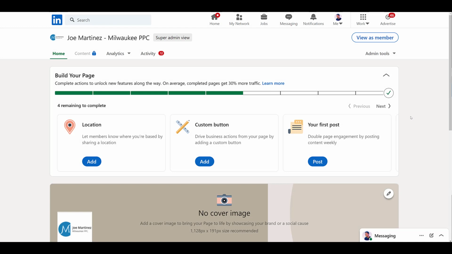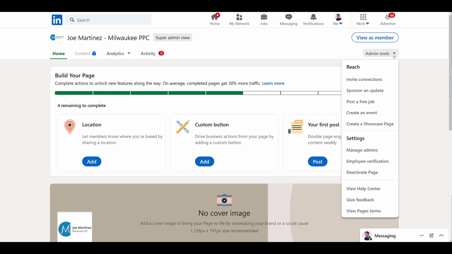Before you go ahead and create a job applicants campaign, you probably want to make sure that you have a job posted on LinkedIn. So in order to start doing this, go to your LinkedIn company page, and this is just one example. Then on the right hand side, if you go up, you'll see admin tools. Let's click on that. And then within the drop down, you can post a free job.